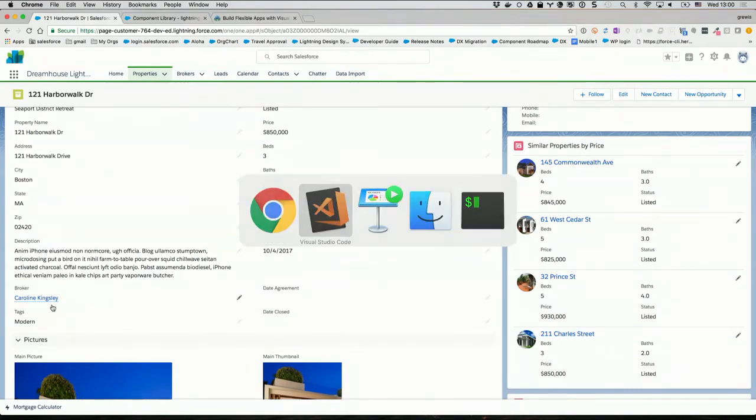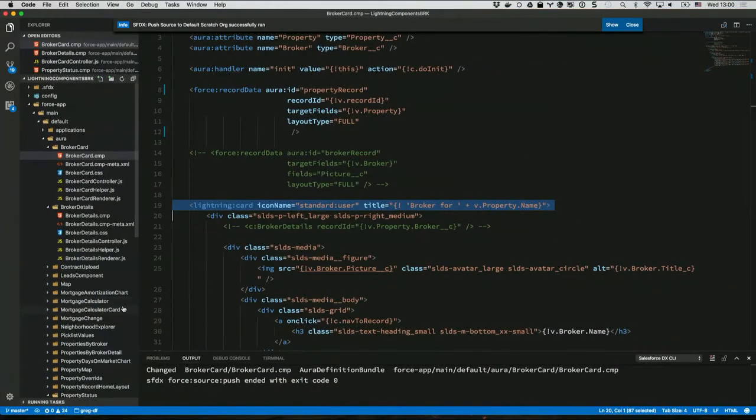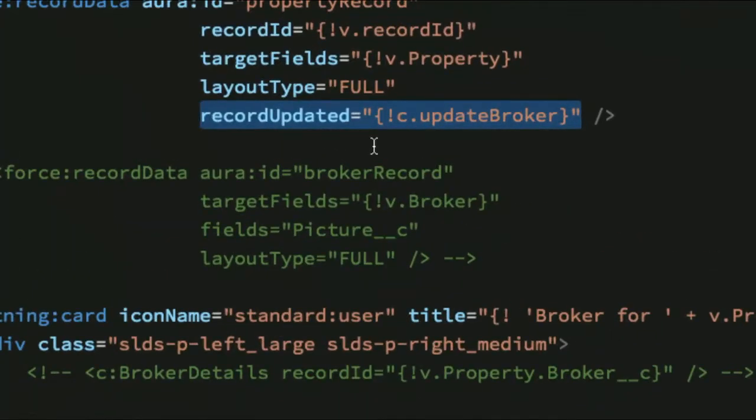We're going to do that by going back over to our code. And in our code, this time, I'm going to put back something that I deleted here a second ago. What I put back was record updated. I said, when this record is updated, what I would like you to do is to call a function called update broker. Let's go take a look at that update broker function.